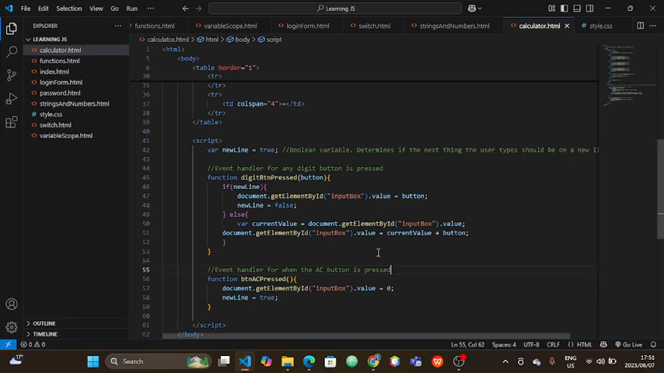In this lesson, we're going to add the event handler for when any of the operator buttons is pressed by the user. So basically, if the user types in addition, subtraction, multiplication, or division operators, what exactly happens? Now, before we actually start coding, we need to understand what exactly happens behind the scenes in a calculator when the user starts typing the digits and the operators.